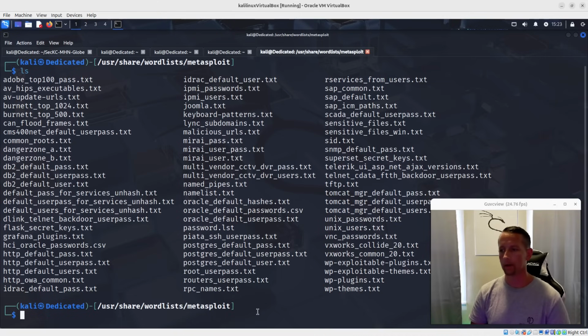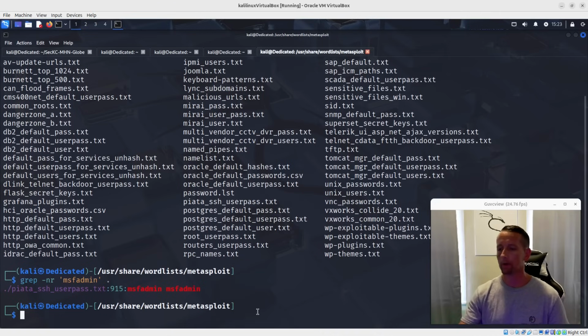Now, in order to make this as realistic as I could, I wanted to find a list inside of this directory that actually is using the password. We know what the password is. It's using weak credentials, so the password is the same as the username. The password is msfadmin. That should not be a spoiler alert to anybody. So if I grep with -nr and I grep for msfadmin inside of this directory, I do get back that it is in one of these lists. It's in this list right here.